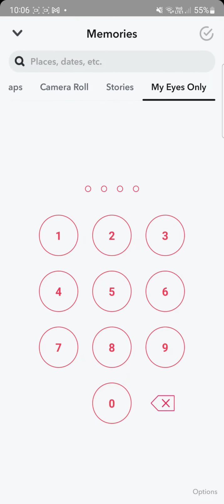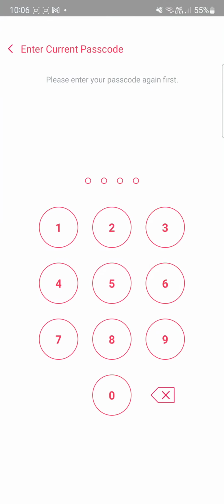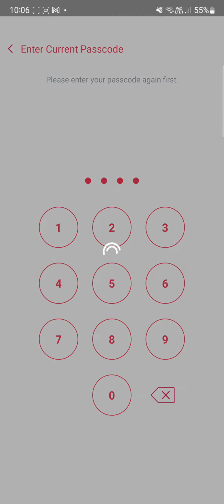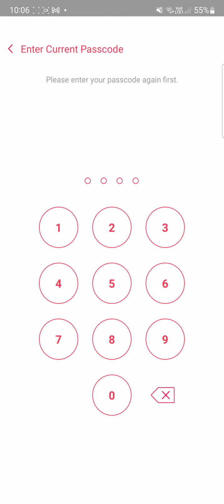Well, basically, if you click on options and you want to change the passcode, you're not going to be able to, because it's going to tell you that you need to put your passcode that you already have, again, so you can change it. Well, we don't have that.